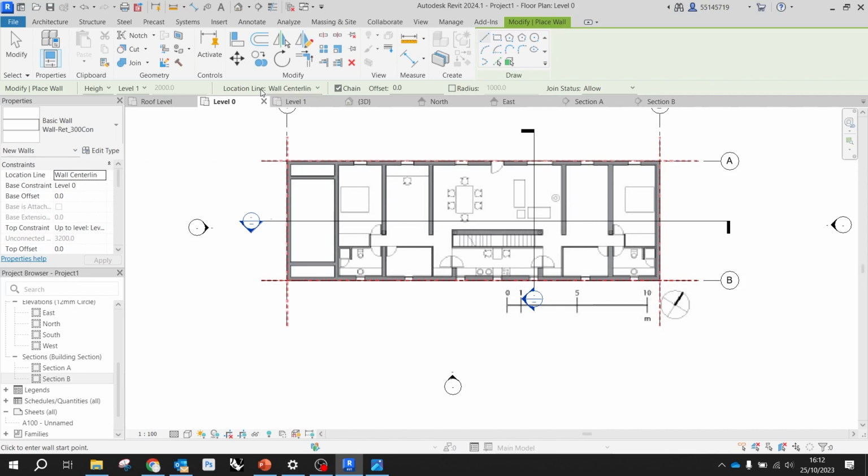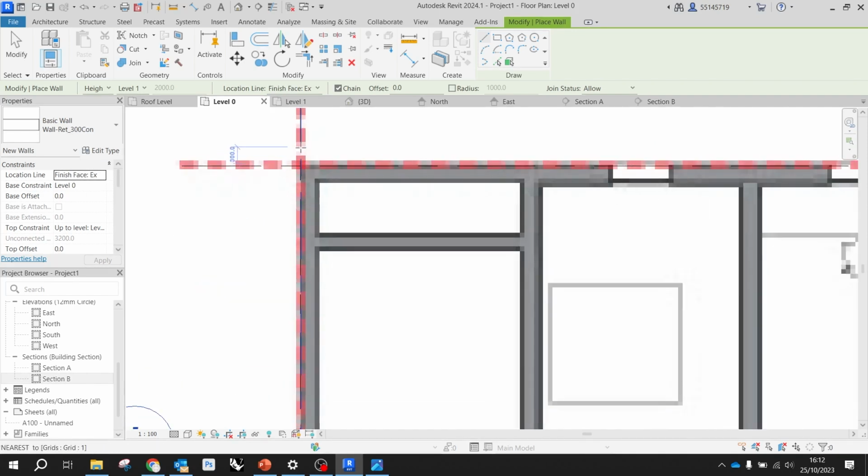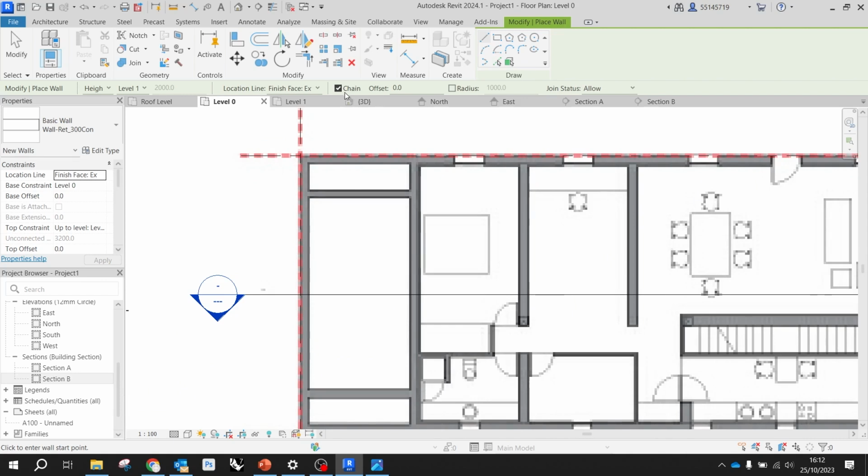Another thing that I can change is the location line. When I draw the wall, what am I going to draw it based on? Center line, exteriors, interiors. You could, but in this case I'm going to pick the exterior. So I'll do Finish Face Exterior, because this is where my grid is. Before coming in here, you have Chain. You want to make sure that Chain is selected. Chain means that when you draw a segment and pick the next point, it will connect these walls. Otherwise, they will end up being all disconnected. If that makes sense, you want to keep it checked.